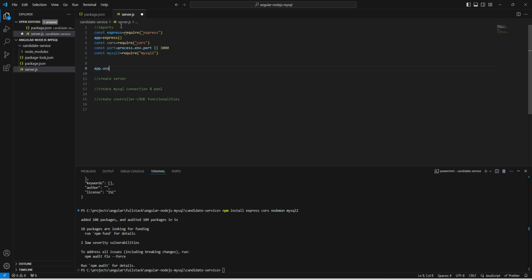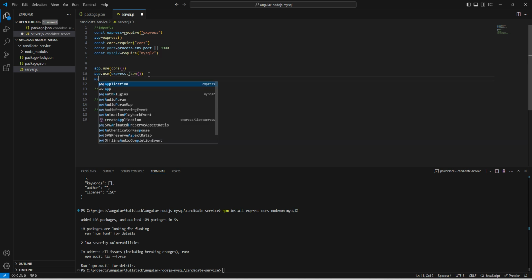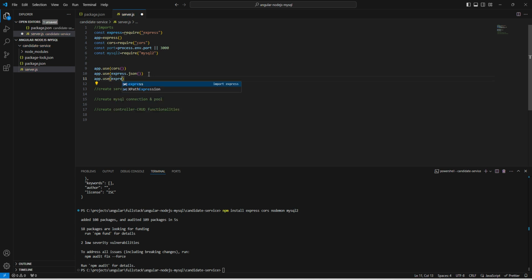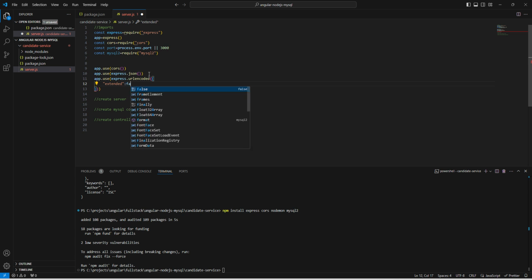Now our app should use cors. Next app should use our express.json, and next like we are going to use express.urlencoded, and here we can use extended as false.